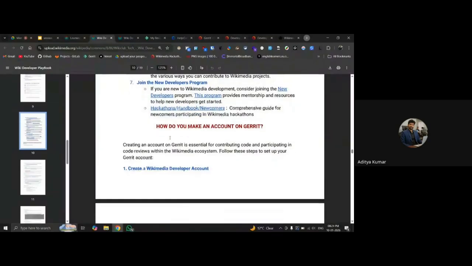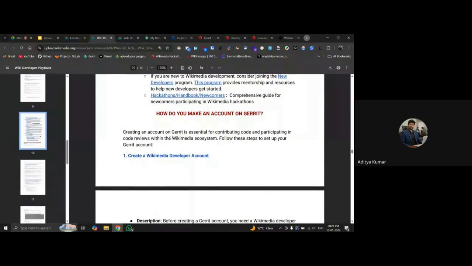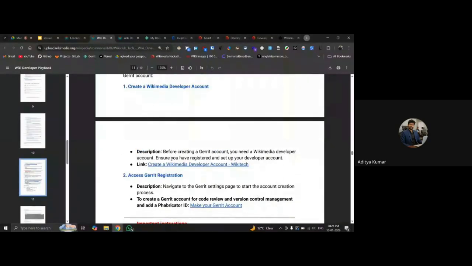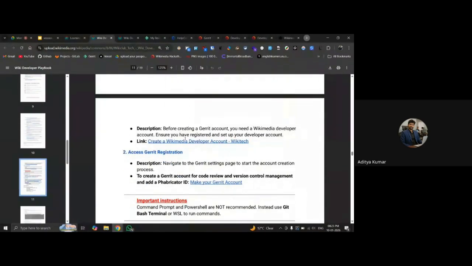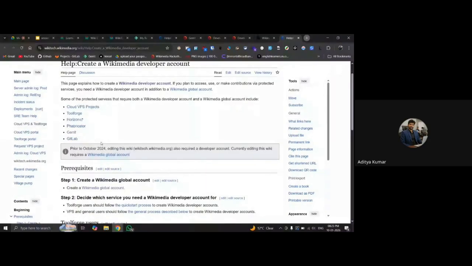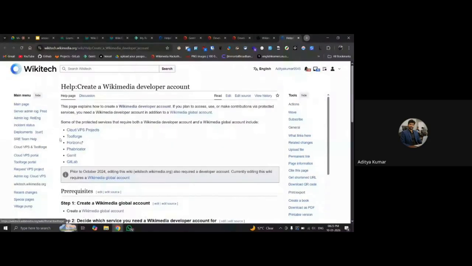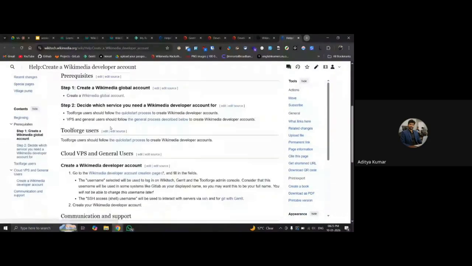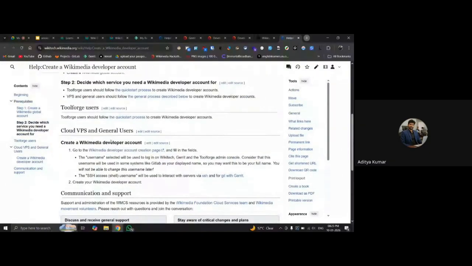All right. So how can you create an account on Gerrit? Just go through this link: create a Wikimedia developer account. If you want to contribute via Gerrit, then you need a developer account. So for this, just click on this link, and here you can read all those things. Cloud VPS, I'm not going there. Just click on this Wikimedia developer account creation page.